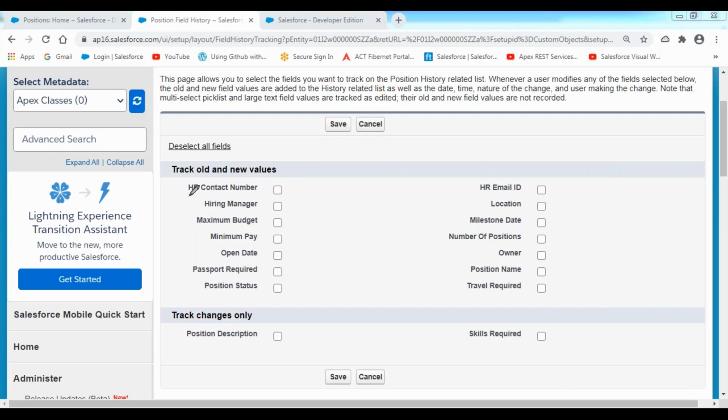For example, I would like to select the HR contact number, maximum budget. That means the maximum salary we can offer for this position. And then position status. This is also one of the important columns, which indicates the current status of the position, whether the position has been recruited or not. The location is also one of the most important fields for me. Milestone date is also one of the most important fields. Number of positions is also important. So these 6 fields are very important for me.